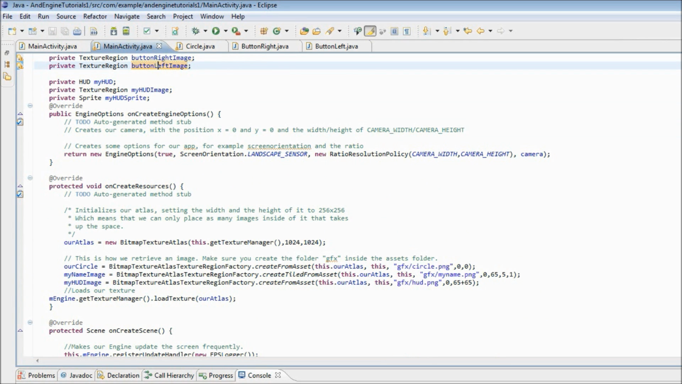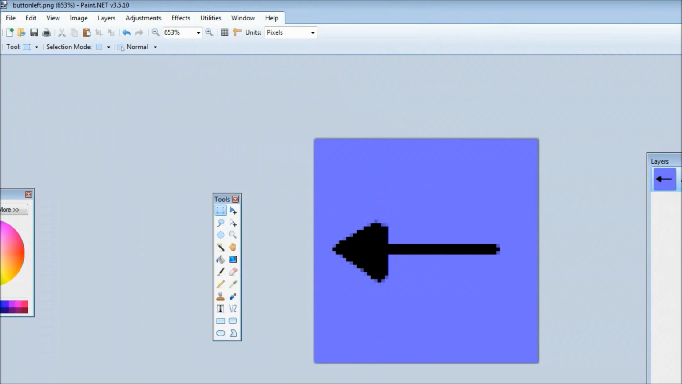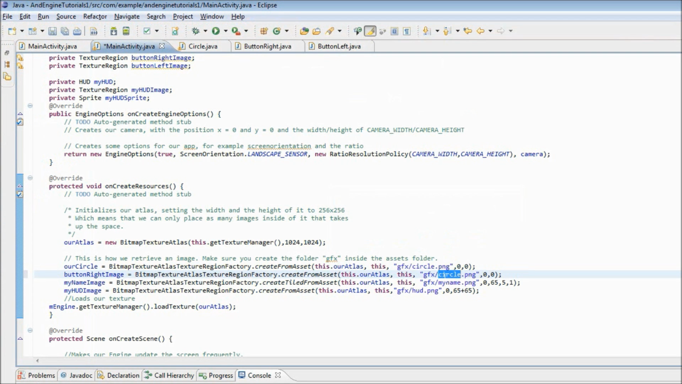So, we're going to create buttons and initialize them over here. So, button right image equals bitmap texture atlas, blah blah blah. I have already gone ahead and created them over here. This is my button left, and my button right. Button right.png. And a good position to place that one in would probably be at 65 on the x axis.